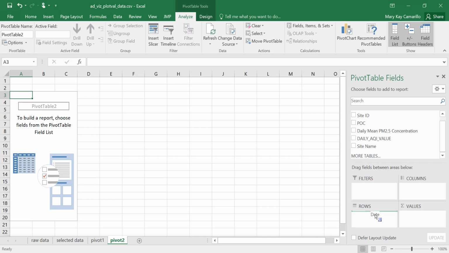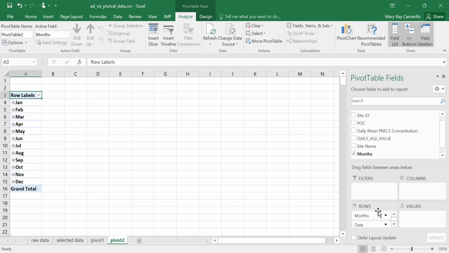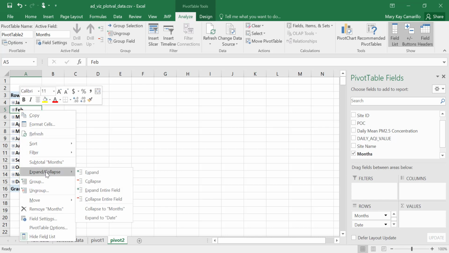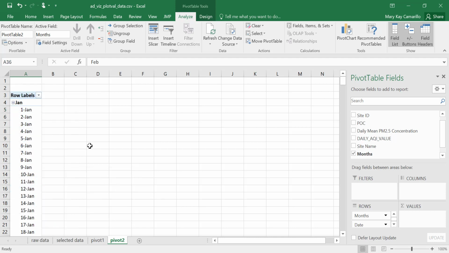And I want to organize my data by date. Let's see, so I've got the months and dates automatically shown. And so I have to go over here and click on expand, and we want to expand the entire field, so that we have separate entries for each day of the year.